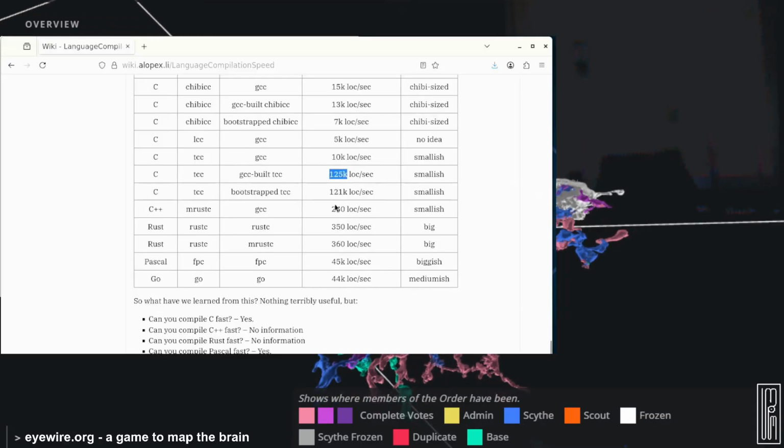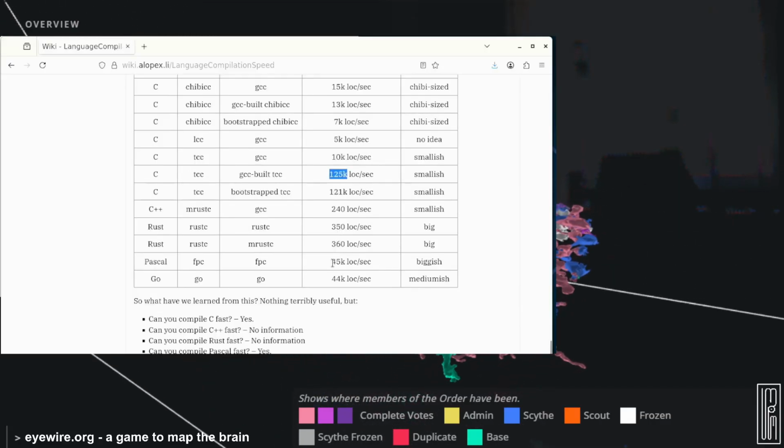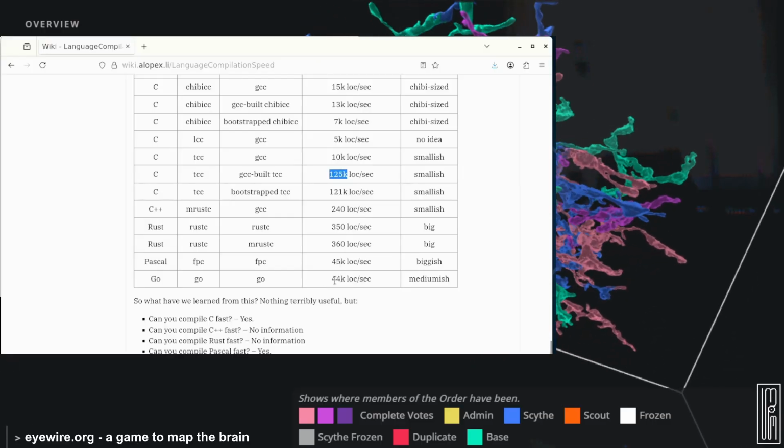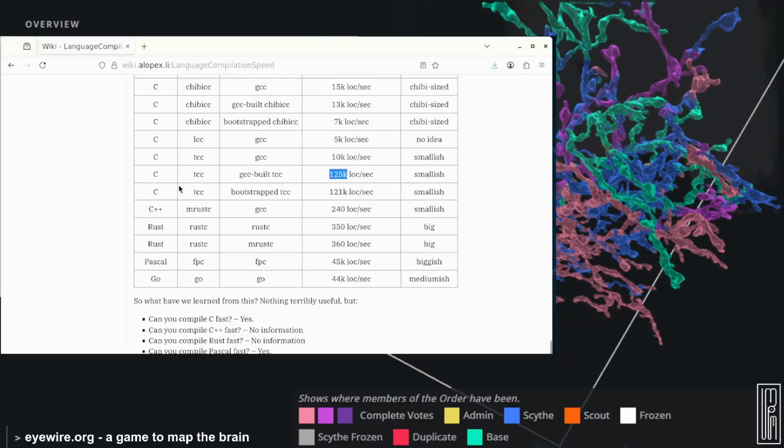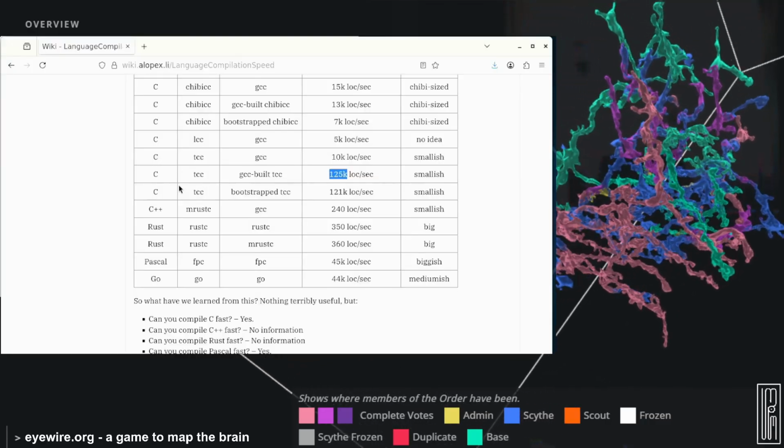This is like 350 times faster than Rust. Even Go and Pascal, which are very fast to compile. TCC and the C programming language is 2.8 times faster than Go or Pascal to compile.